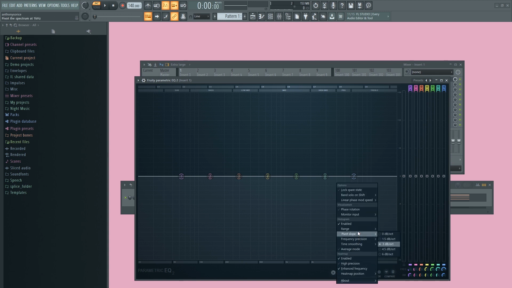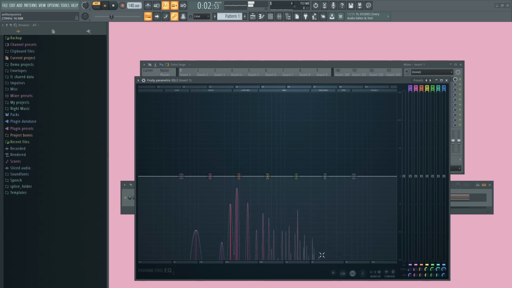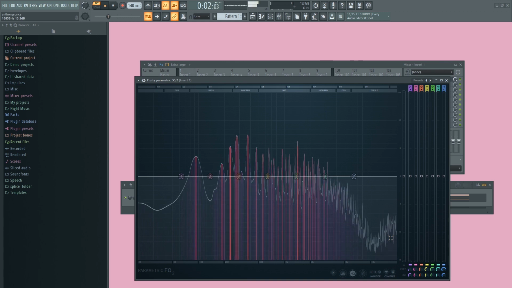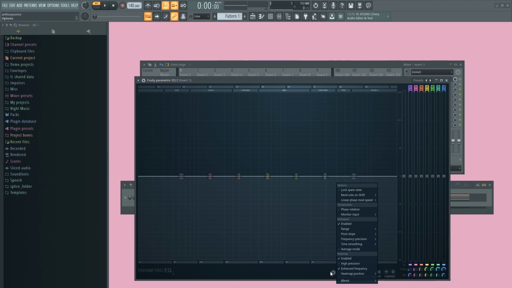And we got range, so we can change how big or small you want the overall range to be. If I put it at negative 60 dB, you'll see the waveform get way smaller. And if we put it all the way up to 120 dB, you'll see it get bigger. The reason why you would change these settings is for more accurate EQing. So just put that back to the middle.